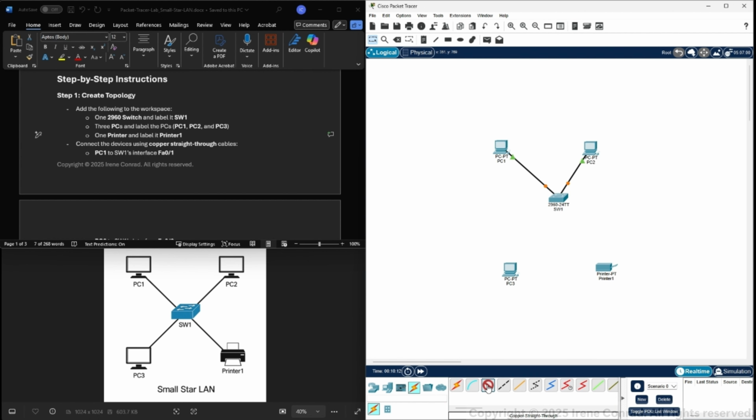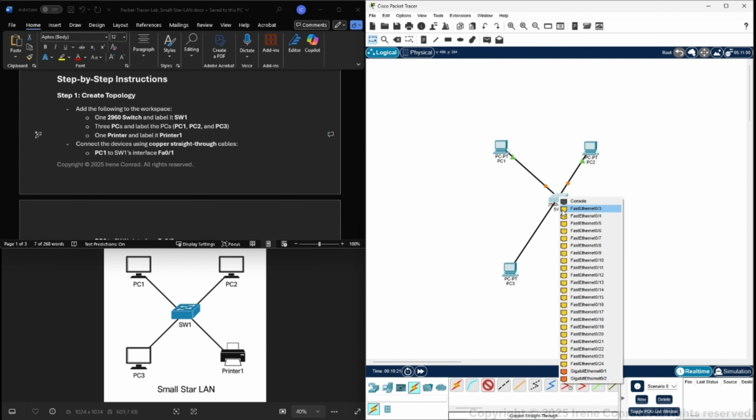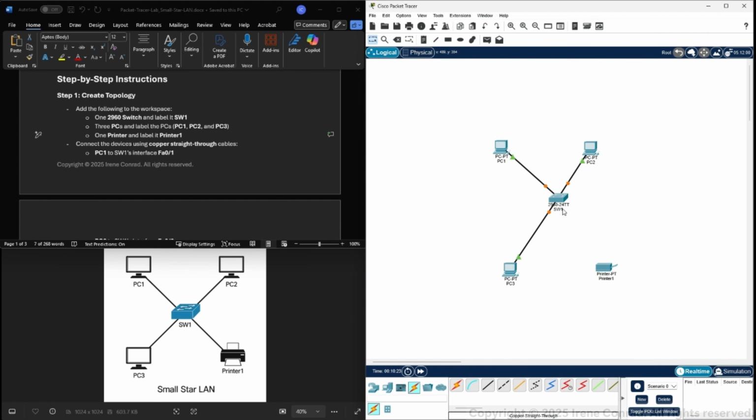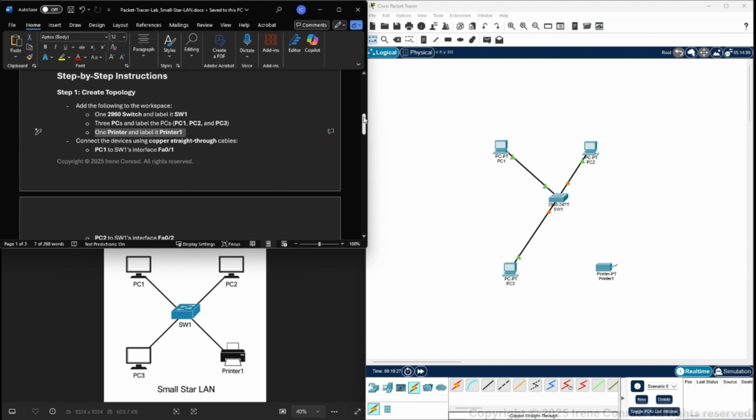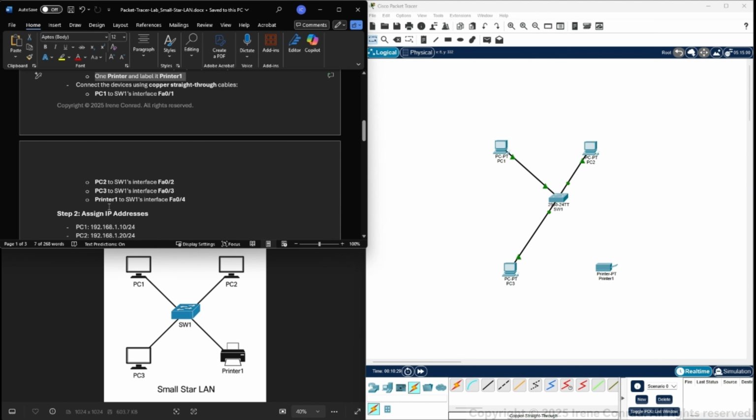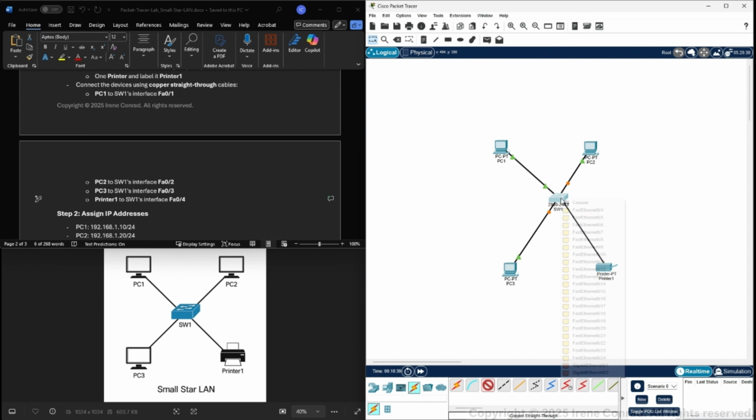Click on the cable, click on PC3, click on FastEthernet, click on the switch, FastEthernet 0/3. And the last one, printer, FastEthernet 0/4. So we're going to go down, click on the cable, and then click on the printer, FastEthernet, and then back to Switch 1, FastEthernet 0/4. Now you've got all your cables connected.